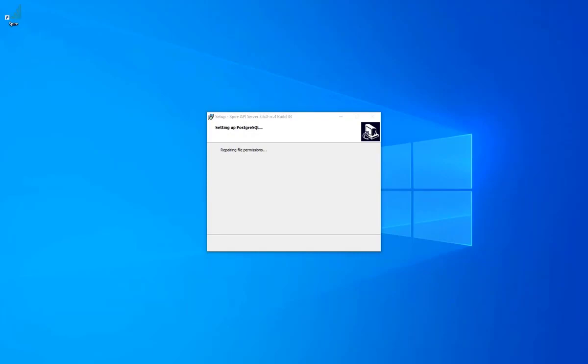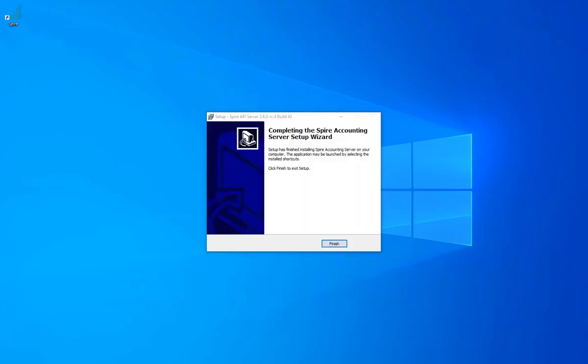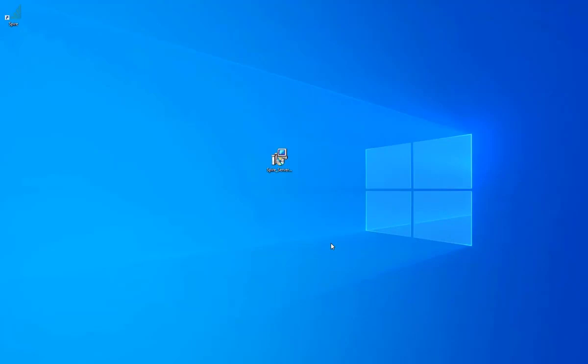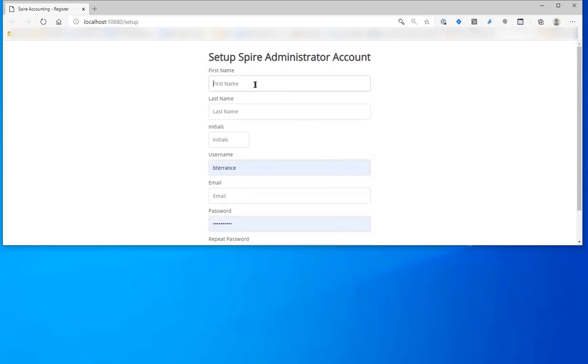Set the permissions of the files, and then you can click on Finish. At this point, you'll register your account. This is your username in Spire, so the administrator's username in Spire. You can add more administrators later if you wish, but at this point, it's the first administrator.